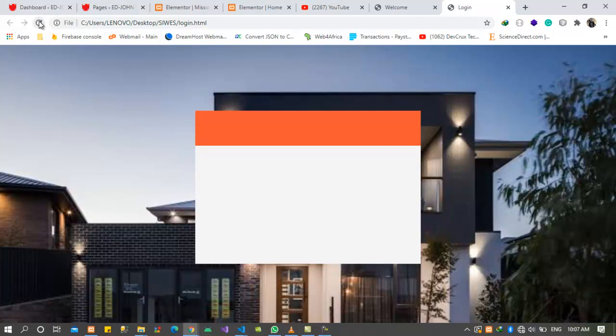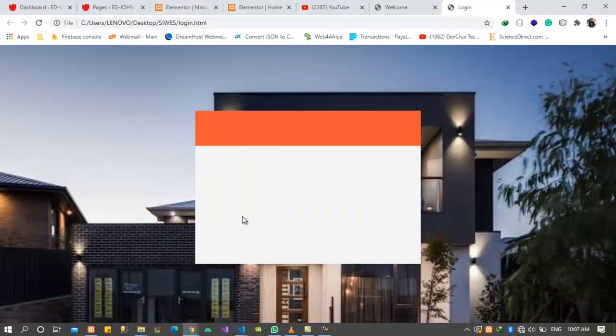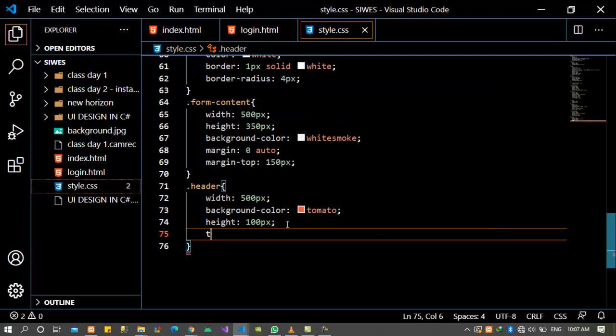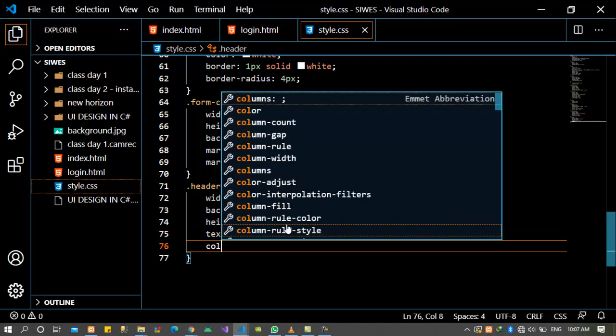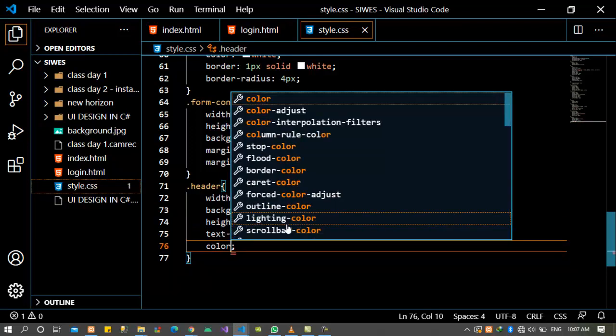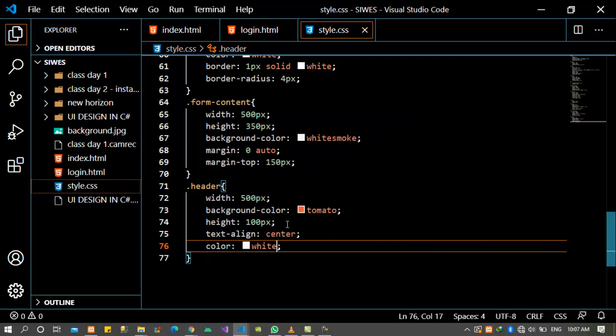Did you see what I have done? Now that's the header. I can even increase this height to 100. So you see, I can now tell it that any text that wants to come inside should text-align to the center. Then I will put color of white smoke. Let's leave it white.